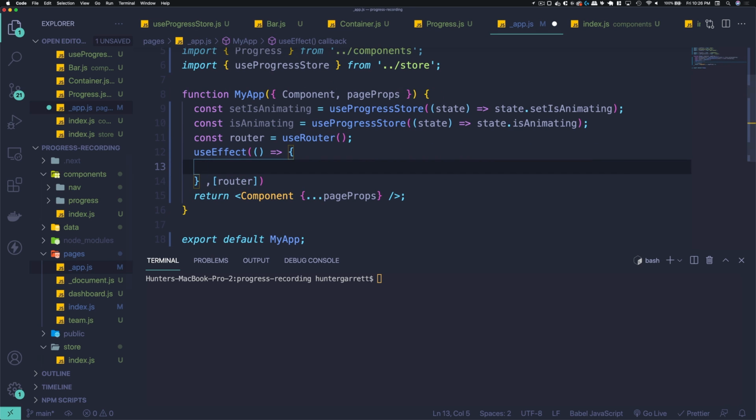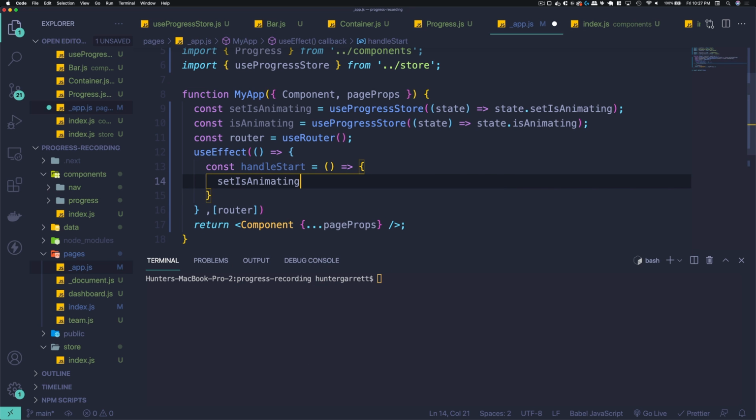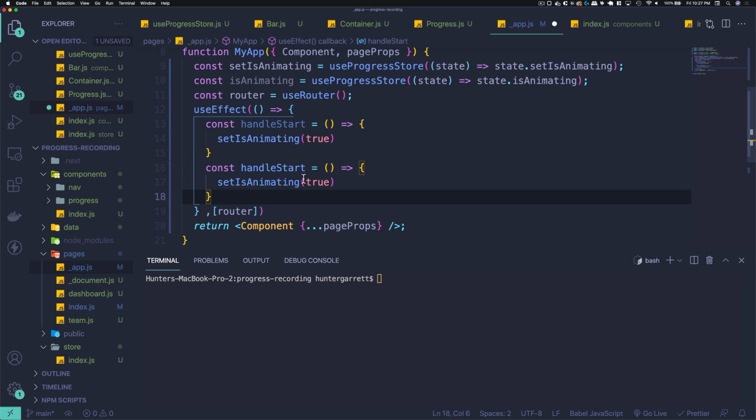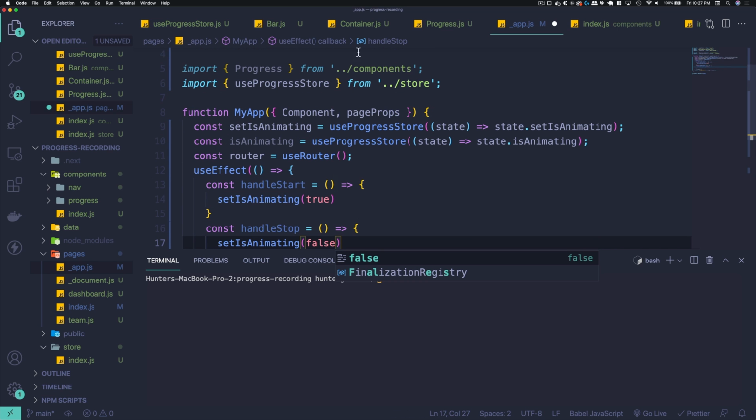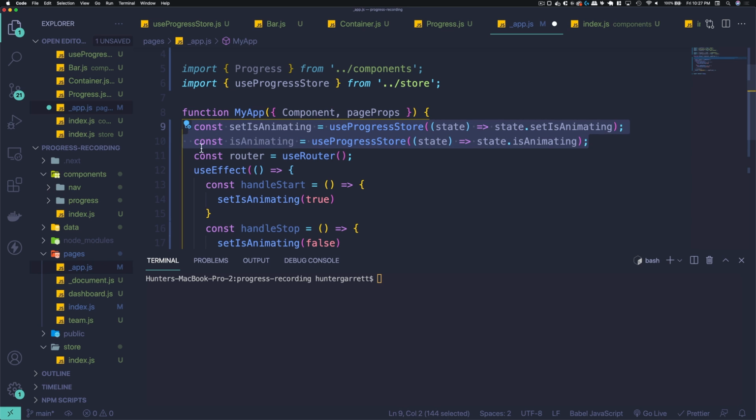So we first want to define two methods here, one called handleStart and one called handleStop. So handleStart, all this is going to do is set isAnimating to true, and handleStop is going to set isAnimating to false. Now this entire example is coming directly from that with-loading example that Next.js already has, but because we're using a store, it's a little bit different.